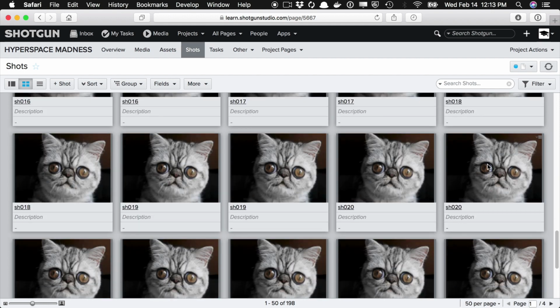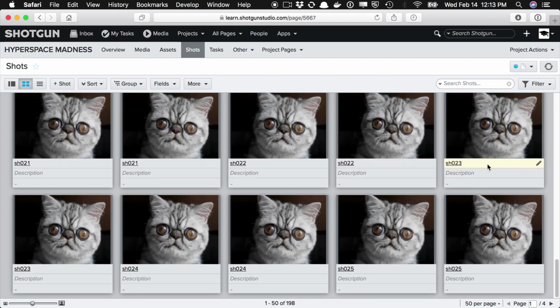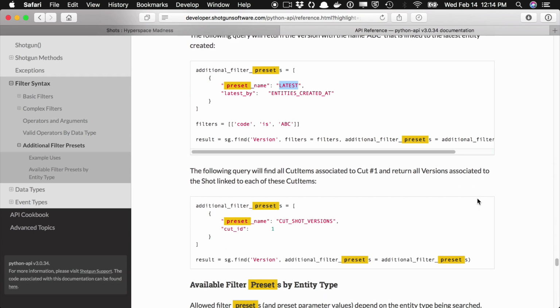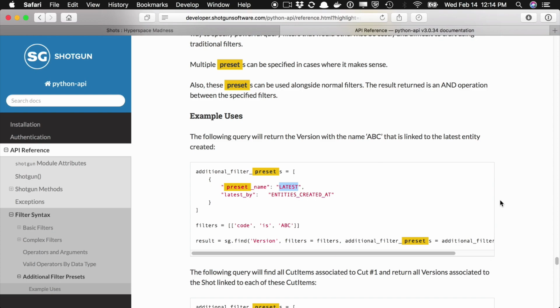I'll stop there, but I urge you to look at the followers and activity stream read methods, and also the new filters presets that were introduced in Shotgun 7.0, like the latest preset. That's a super useful one.